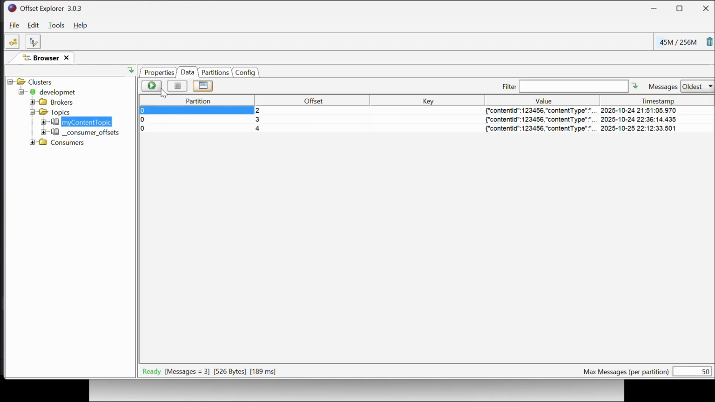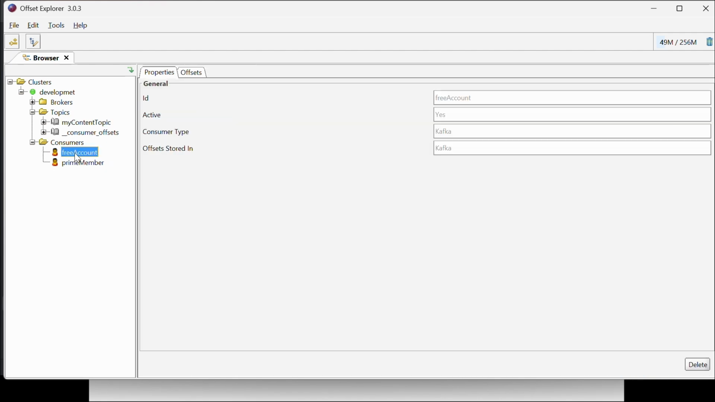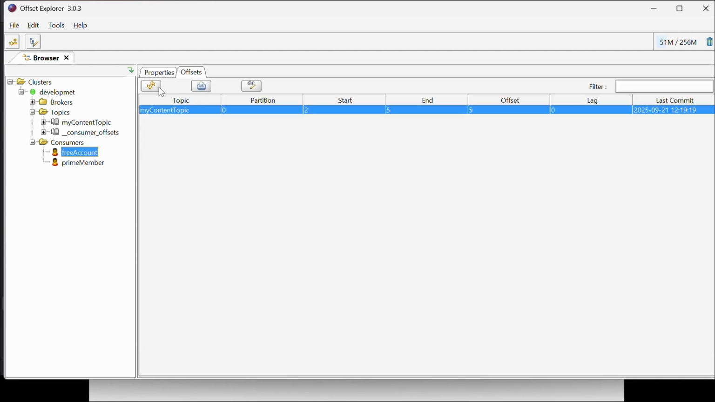Now you can go to data and run this. Since I was already doing this stuff, this data is already present. And then the consumers: I have this free account and prime member account. These two group IDs are already there. If you just see the offsets, already 5 is there, because I was already working on this, and then I created this video.